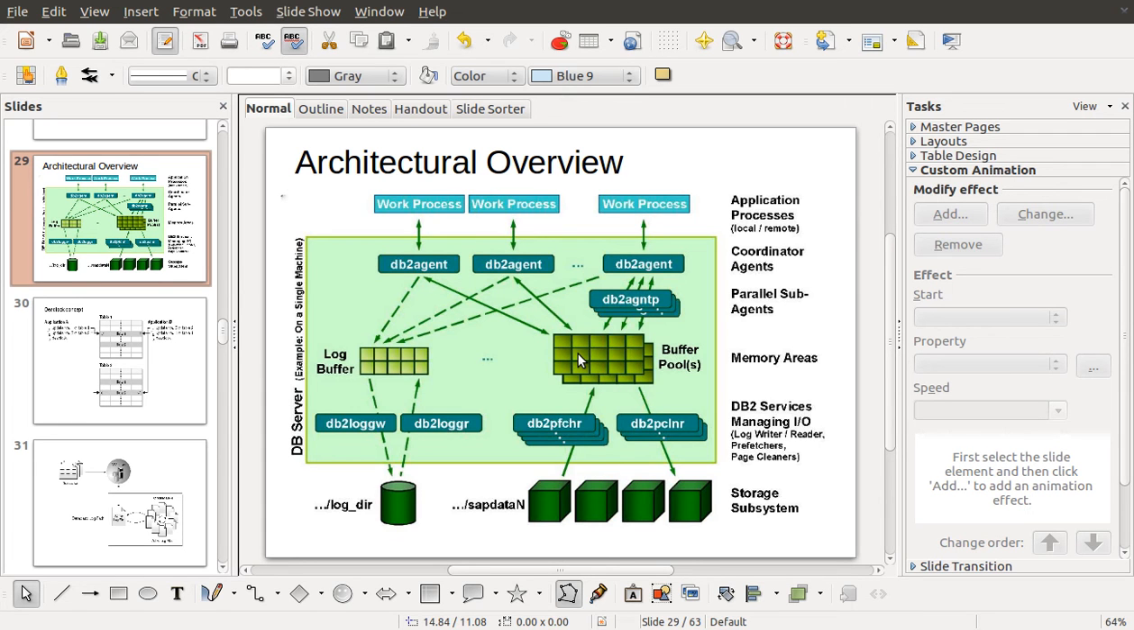Okay, so only when 80% of your buffer pool data pages have changed, they will be flushed to the disk. Okay, so basically you are activating some processes which will take this data from the memory to the disk asynchronously. Okay, so what are those processes, we will see now.